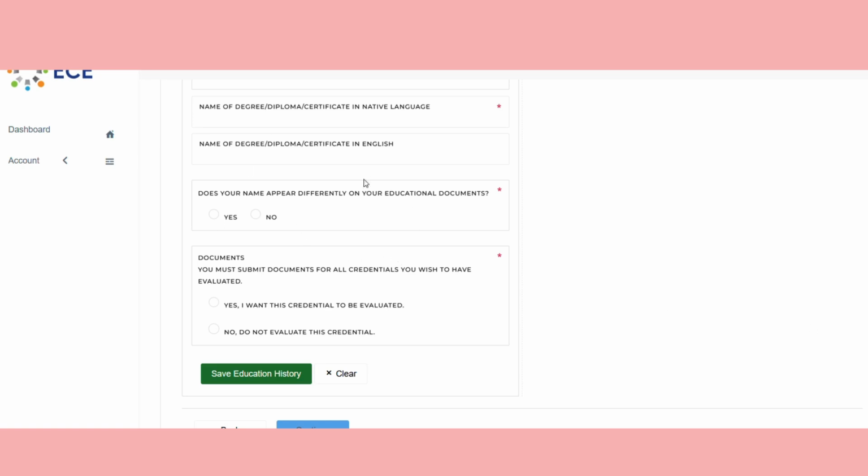And does your name appear differently on your educational documents? If yes, select yes and type in your name as on the educational document. Then, do these documents need to be evaluated? If you want that, select yes, I want this credential to be evaluated. Then you can click on continue.